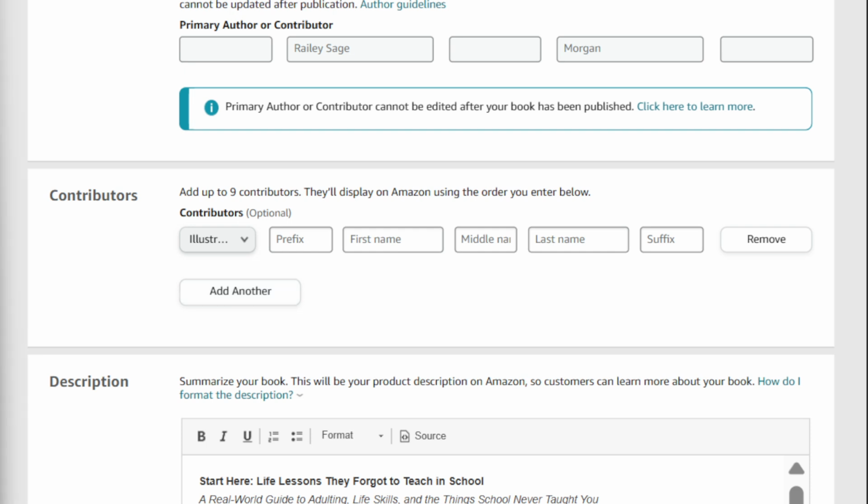And that's it. You have now successfully added contributors to your KDP project. Before you wrap up, review all the information to ensure it's accurate. When you're satisfied, save your changes. Adding contributors not only enhances the professionalism of your book listing, but also acknowledges the hard work of everyone involved. So take the time to give credit.